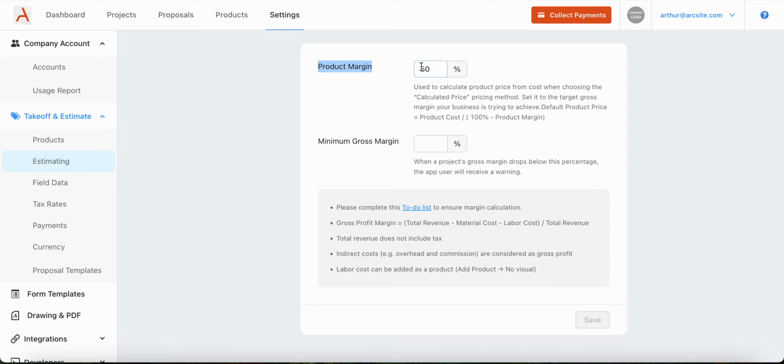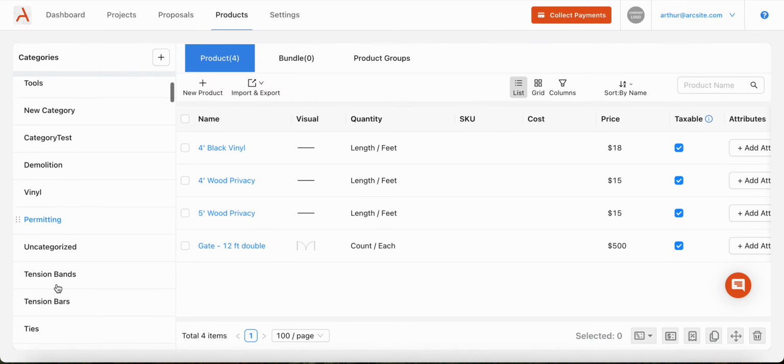And then you've got this field up here at the top, product margin. This is the field that is going to work in tandem with any products that are using the calculated method. So again, you can set a percentage, 30%, 40%, 50%, whatever the case may be for your business. And then once you have saved that margin, you can then begin applying it to any products using the calculated method. So again, I'll go back.